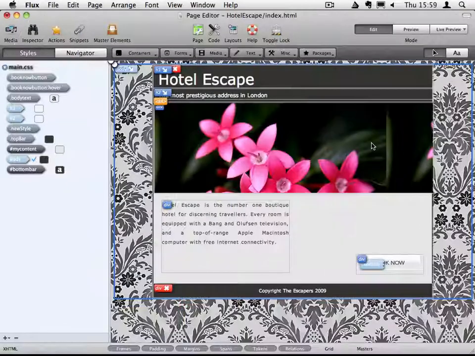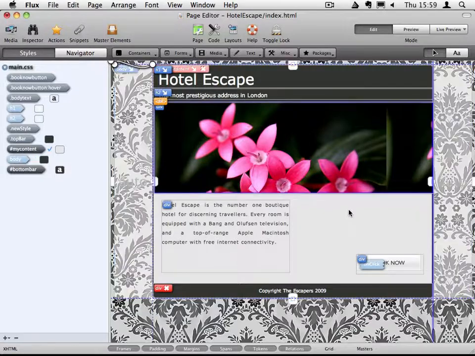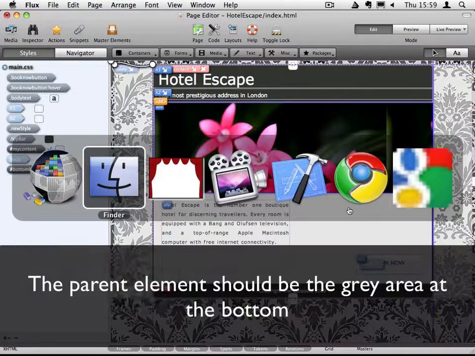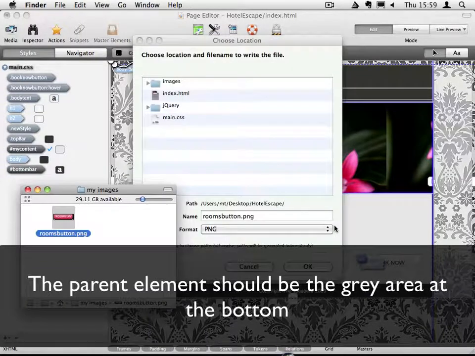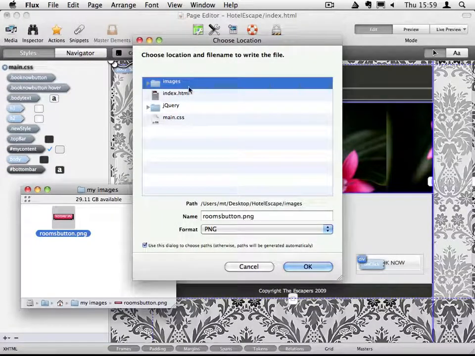Now we will add a button to the page. Select the parent element for the button and drag the button image from the Finder to the page. A window will pop up to allow you to choose where to save the image. We will save it in the Images folder.